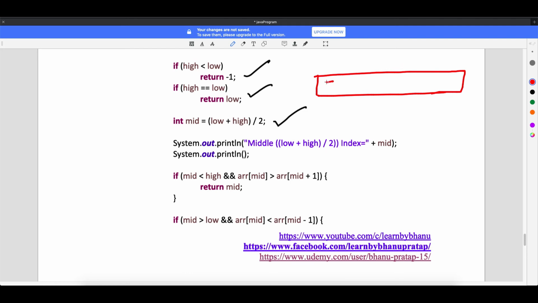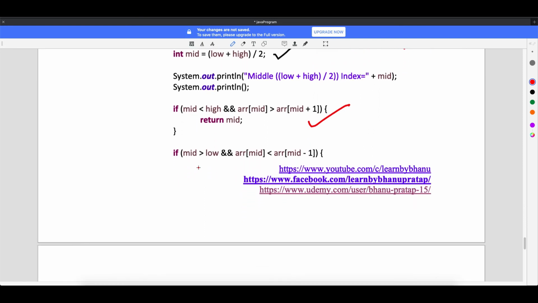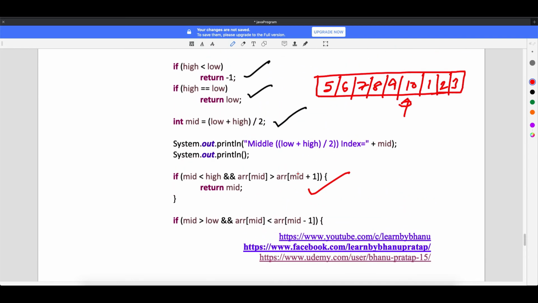So I can write here 5, 6, 7, 8, 9, 10, 1, 2 and 3, right? So if the area of middle is greater than area of middle plus 1, okay, which case is this? If this case is there, please return middle. I have explained already. Now if this case is satisfied, now middle will be always greater than low. I have explained you. And if the area of middle, there was one case, right?